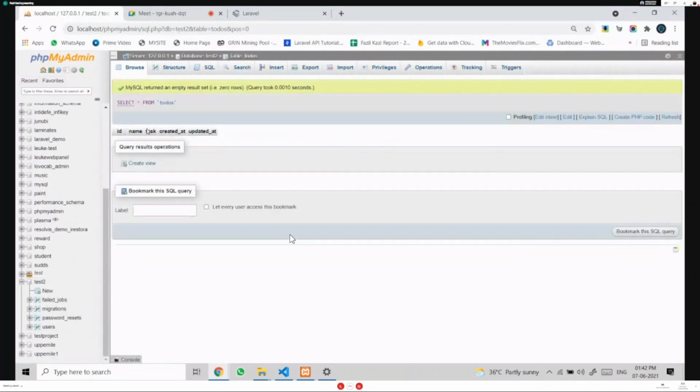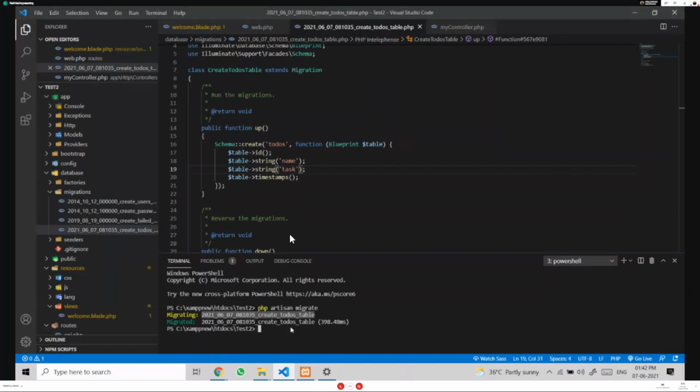Okay, so now for the CRUD operation, first of all we have to create a controller. So we'll create a controller with the command php artisan make:controller, and the name of the controller will be TodoController. Okay, and we have to make it a resource controller, so we have to type -r. So as you can see, our controller is created.